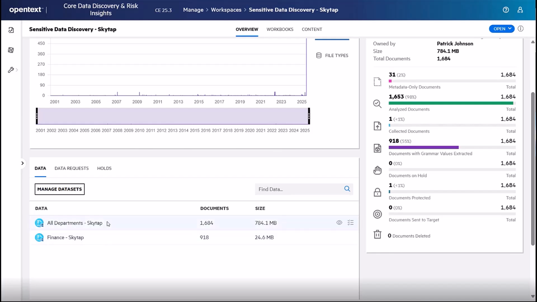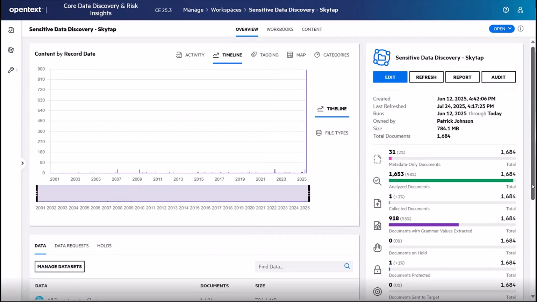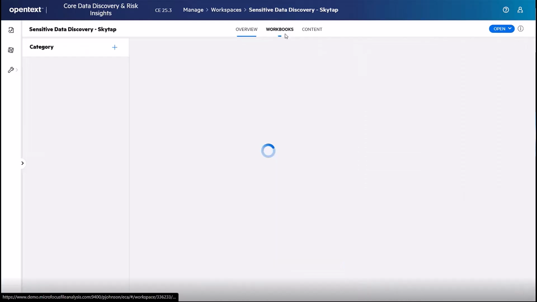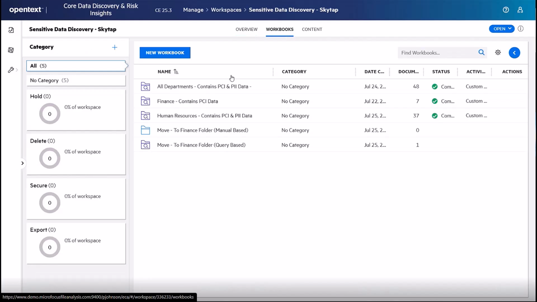But again, I'm trying to create a workspace that's going to restrict the data that's associated based on the data sets I've established here. The next part of it, though, is to say, find me only the content that has PCI data within those departments or within those file shares. And that gets us to workbooks. So this is where I can build that rule that automatically gathers sensitive data pertaining to a certain set of criteria so that I can create an action.